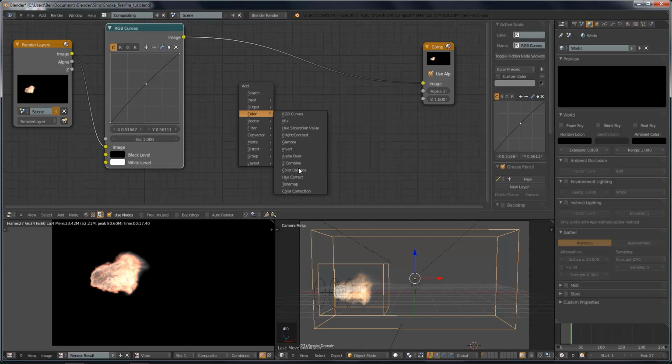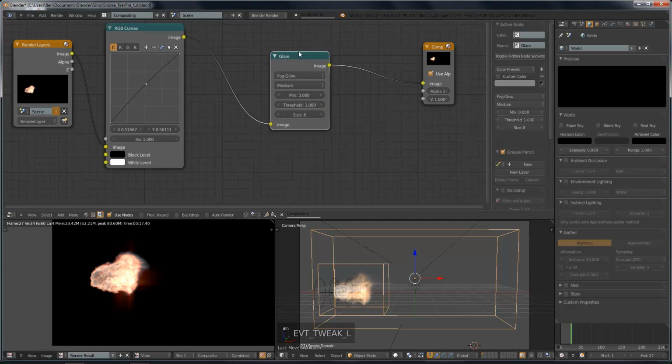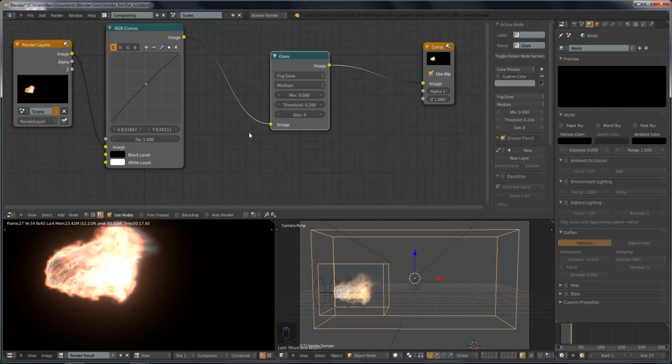And we're also going to add in, where is it? Filter, Glare. And it's going to be a Fog Glow. And the threshold should be like 0.2. That will make it so that only the bright areas glow, not the smoke. The smoke won't glow with that at 0.2. If it's at 0, everything's going to glow. You don't want everything to glow though. Put it at 0.2 and you're good.